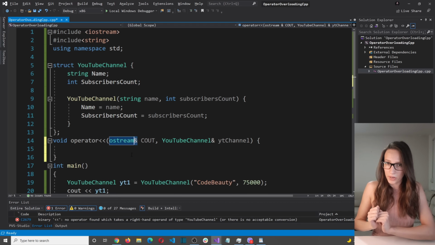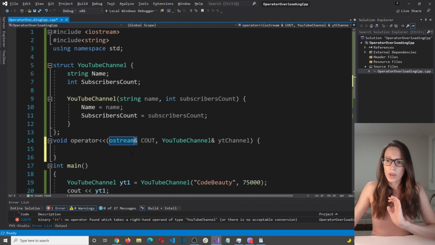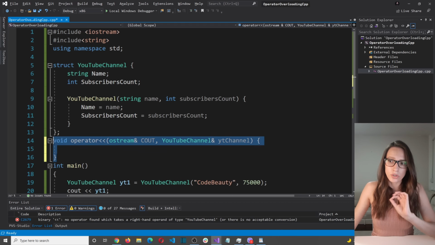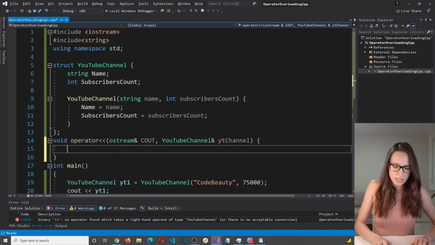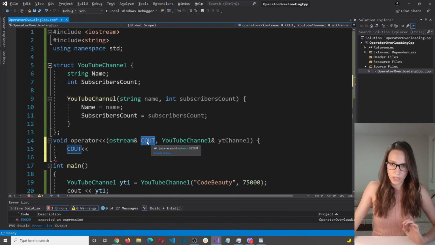And that is exactly what I'm doing here. Now, what I want this function to do is print the information about my YouTube channel, and I will use this cout object and the YouTube channel object that I've passed to my function as well. So let's say cout, keeping in mind that I am using this object here instead of this lowercase one.